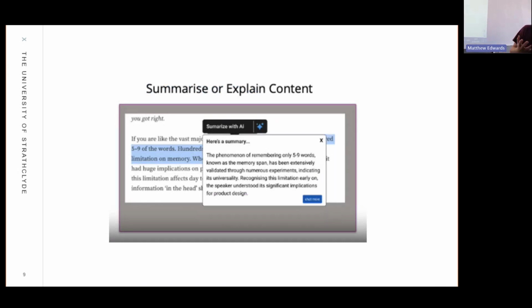So one of the other things they've started to come out with is some higher fidelity mock-ups of what they want to do. So this is just an example of a bit more clarity of that explain or summarize concept that they're doing. Again, it's very much end user facing. It's like I'm looking at something, I need a bit more help with it.